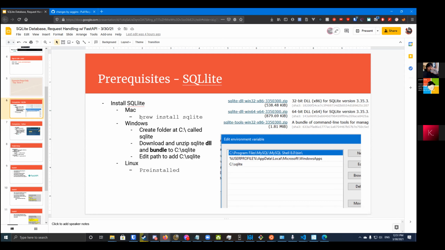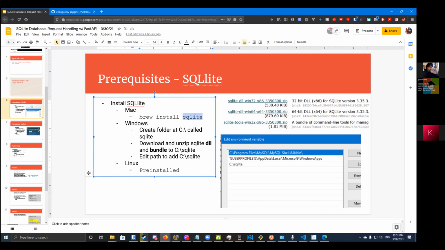Yeah, so for Mac, if you have brew installed, which you should have because we made you do it for Git, just type in that and it should work. For Linux, it should be pre-installed. Most flavors have it pre-installed, and if you don't, then I am sure if you're using Linux, you can just figure it out on your own. For Windows, it's a bit more complicated.